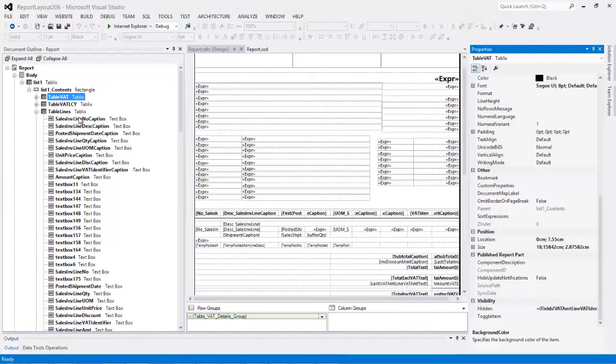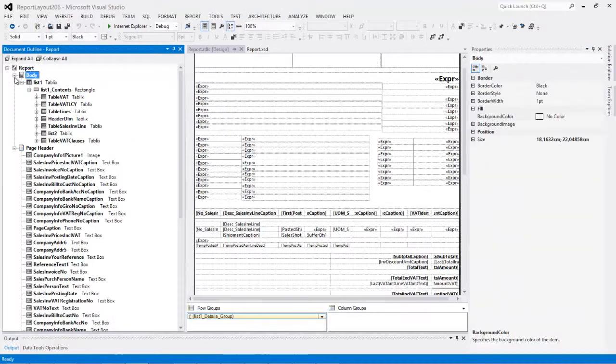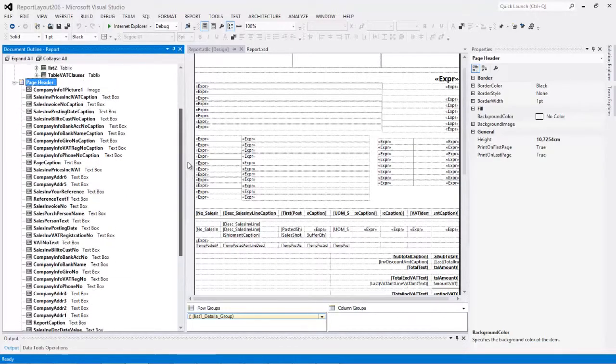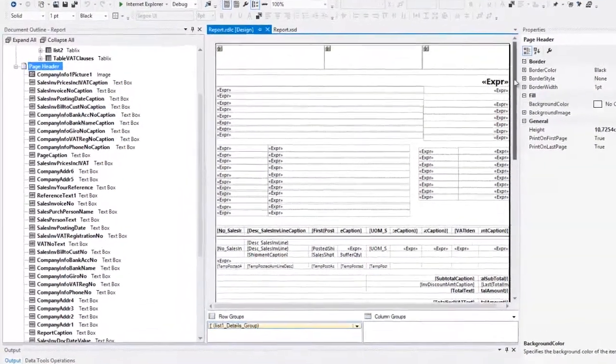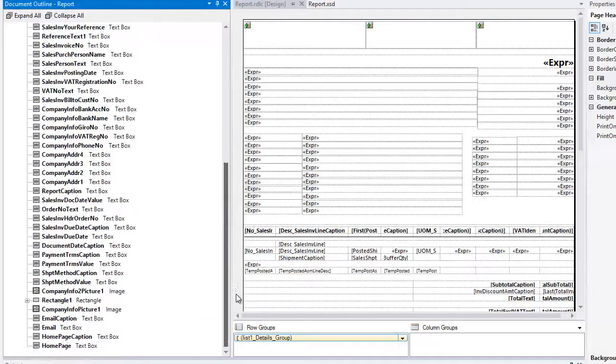This listing can be somewhat confusing when looking at, for instance, header fields, since the order of the header fields does not reflect the physical layout of the report. So for instance, in this case, we would have the customer address in the top, but the customer address are further down in the list, or actually the company address are further down in the page header listing.